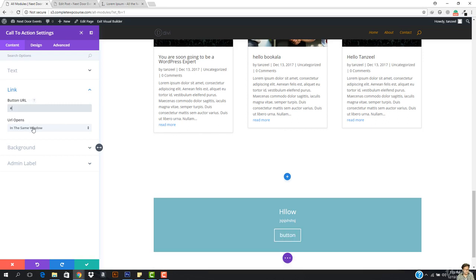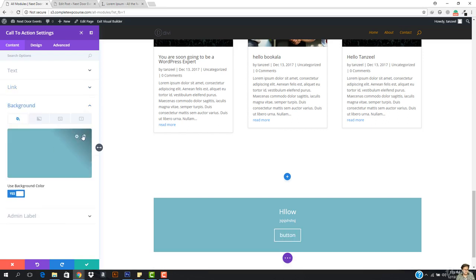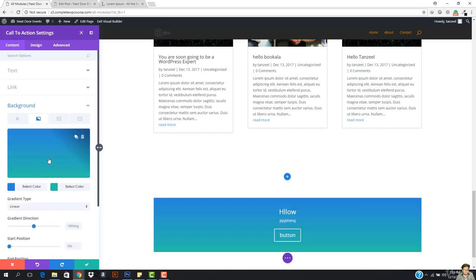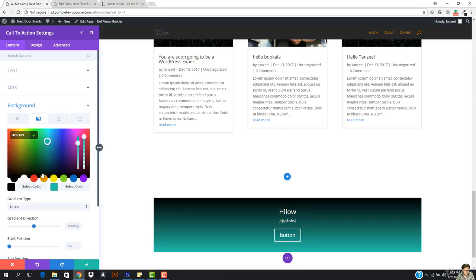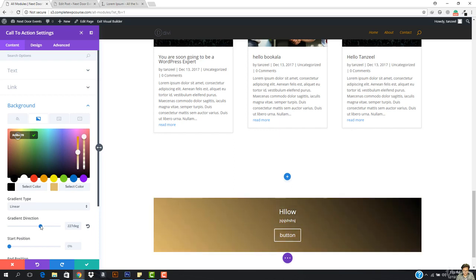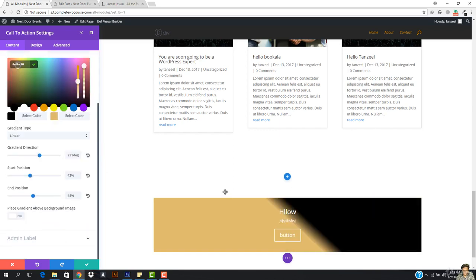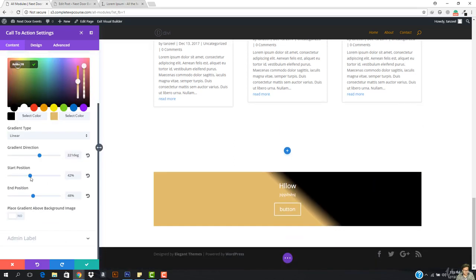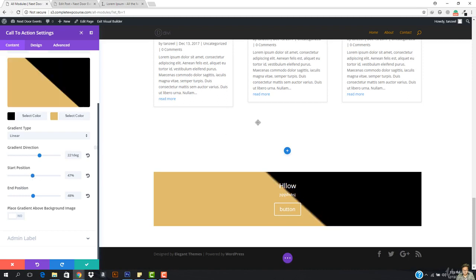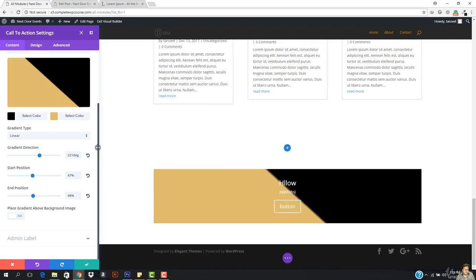/hash. Then I have the background, so you can add a background if you want to. I'm just going to choose the black and the golden. I'm just going to work with the gradient right here. Here we go. So this is looking cool. This is how the call to action works.